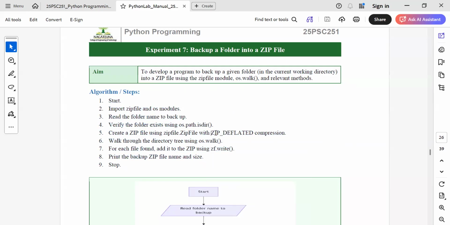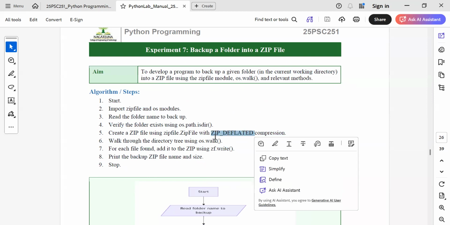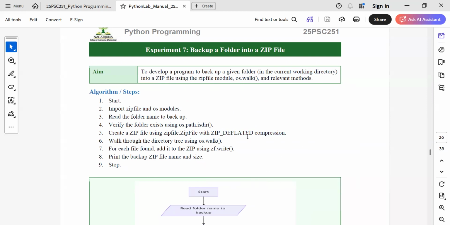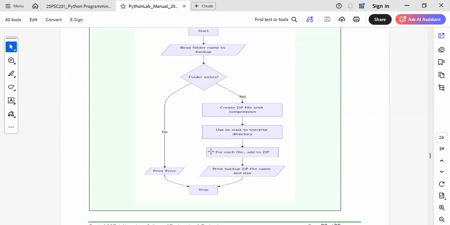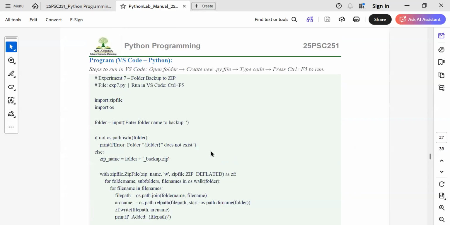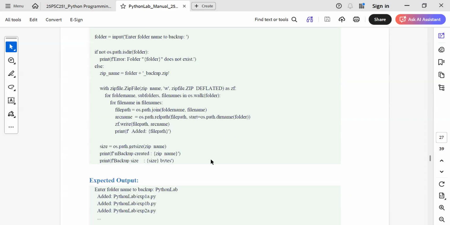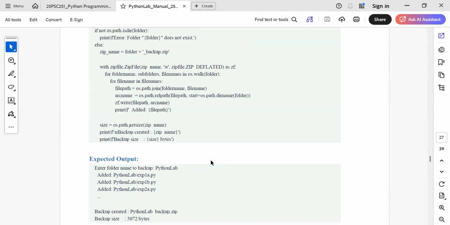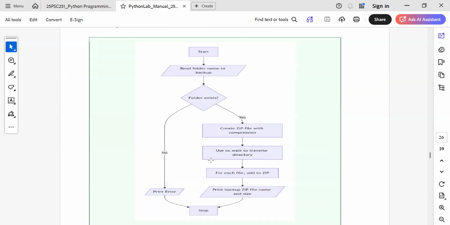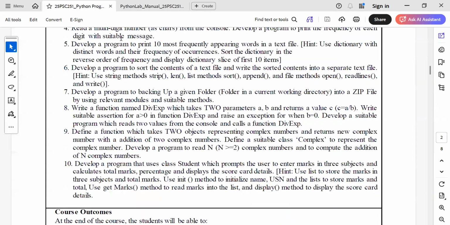The only thing is, you can perform the compression with the help of ZIP_DEFLATED. This is the inbuilt functionality used to compress the file, and this is the flow diagram. Please go through it. This is the code I have given, and based on that I will try to solve. Without further delay, develop a program to back up a given folder in the current working directory into a zip file by using the relevant module and suitable methods.